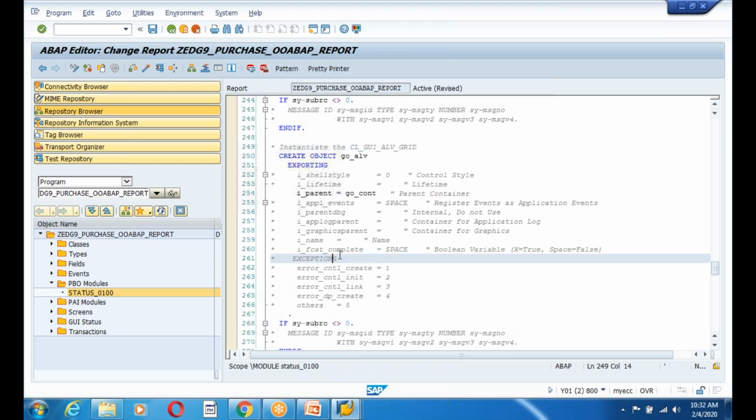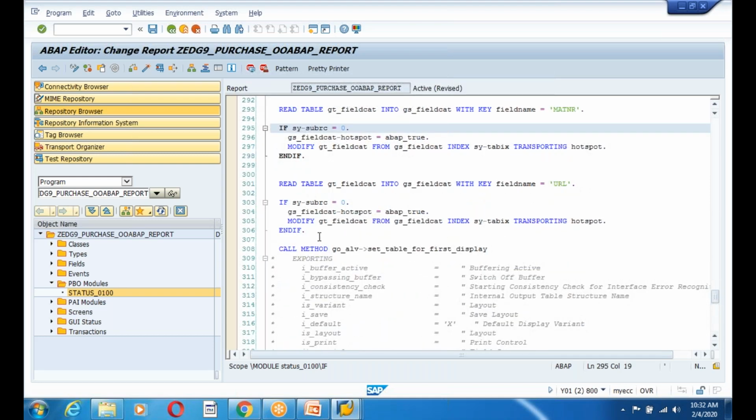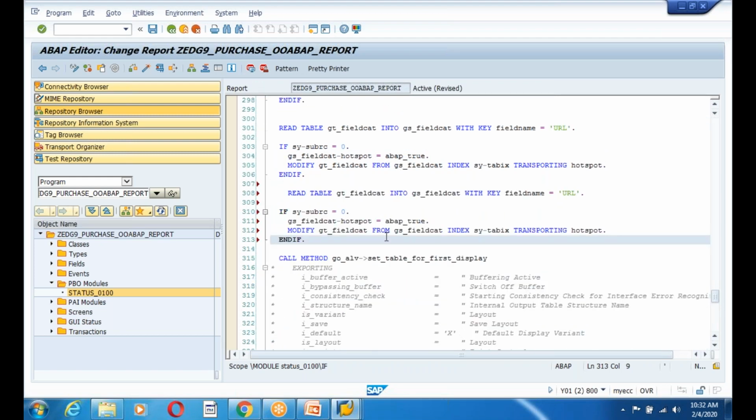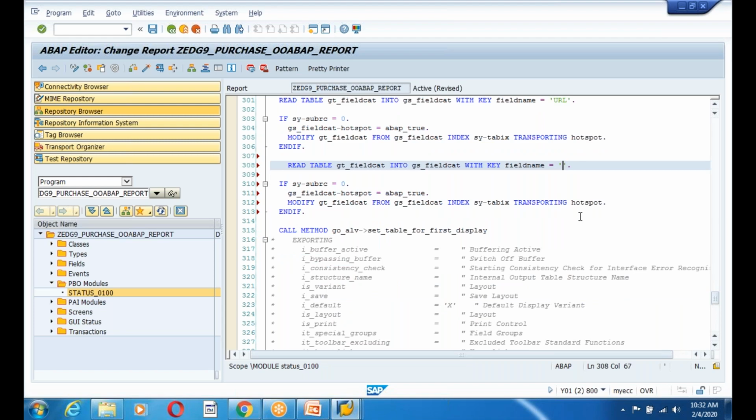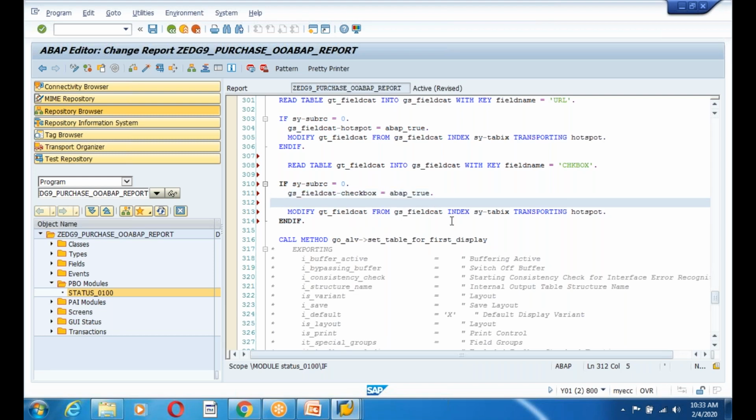So if you read the field catalog in PBO, here I am going to read one more field, guys. Control C and Control V, and the field here is CHK box. If it is a checkbox, here don't do any hotspot, we don't do any interactive. There is a checkbox field, where checkbox is equal to true. And also, guys, if it is a checkbox, the field should be in editable mode, or else we'll do it like this only.